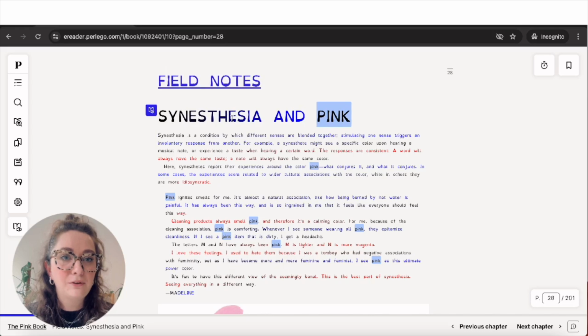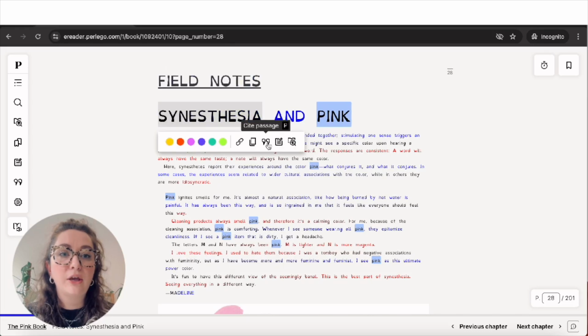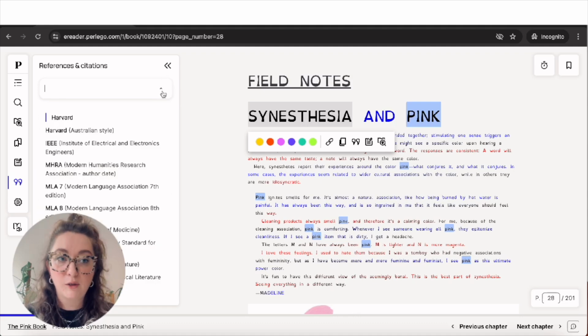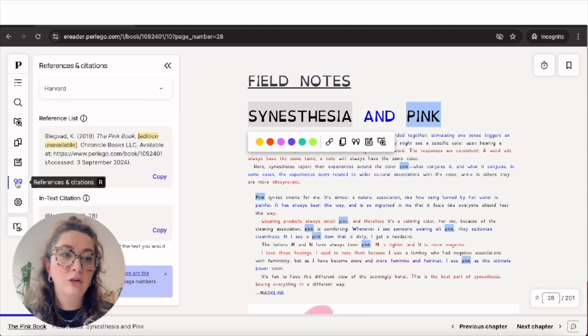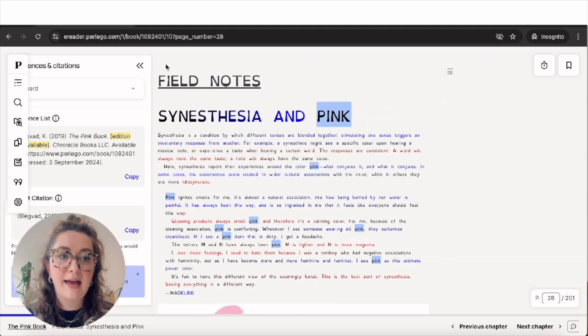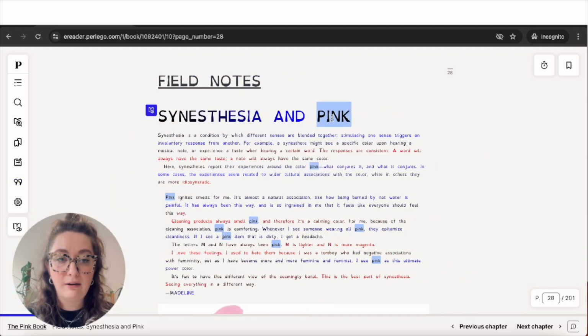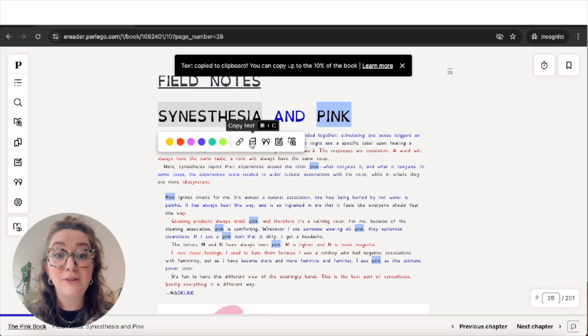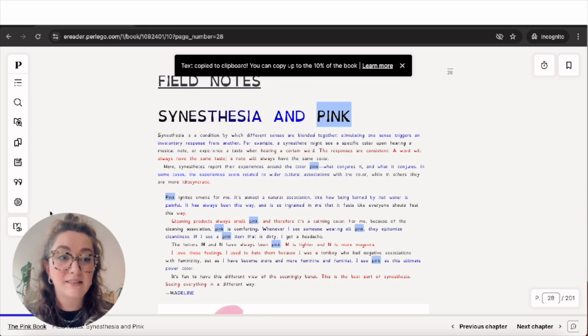There we go, wonderful. I can also reference straight from the text in all of the most popular referencing styles, or you can do it again straight from the toolbar there and copy those references to wherever you need. I can copy a link to the text if you need to come back to it for whatever reason, and I can copy the text itself up to 10% of every book.